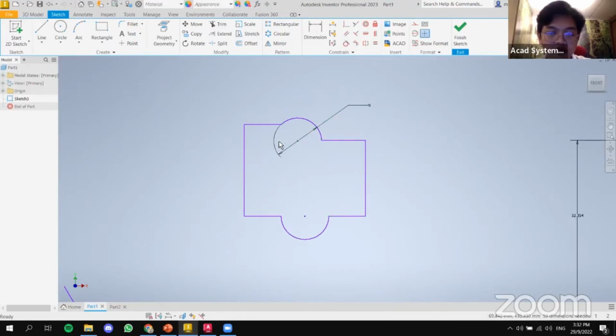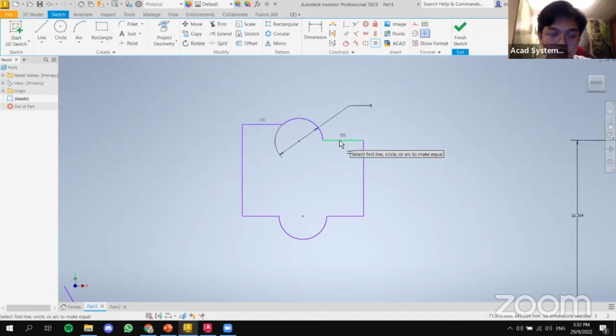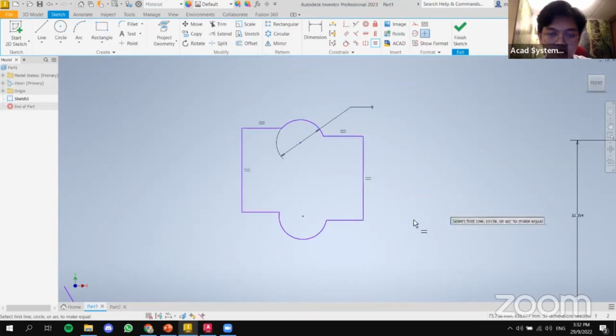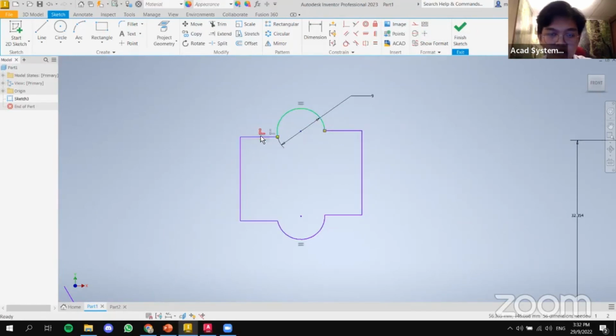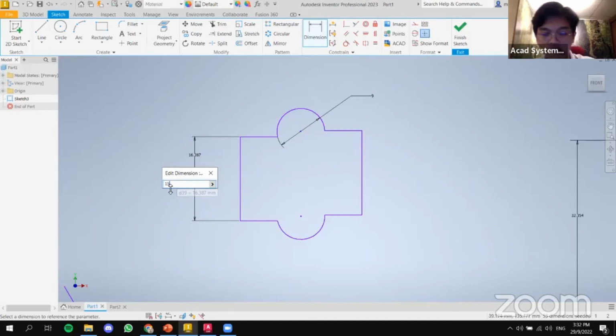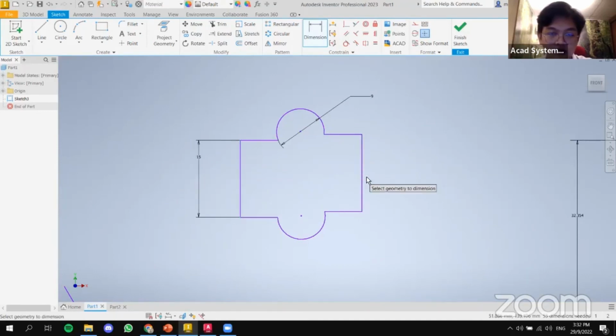Right, so let's say I move this shape in this kind of way, and I use equal, I can have this line equal the length of this line, and the same for this line, for this line, this line, and this line. Now it will all be equal length. So no matter what I change, they will stay equal to each other. So same goes if I do dimension. If I do the dimension here, if I put it at 15, both will be 15.